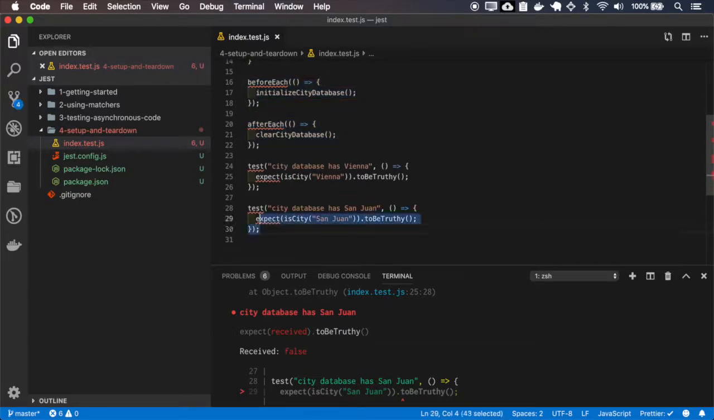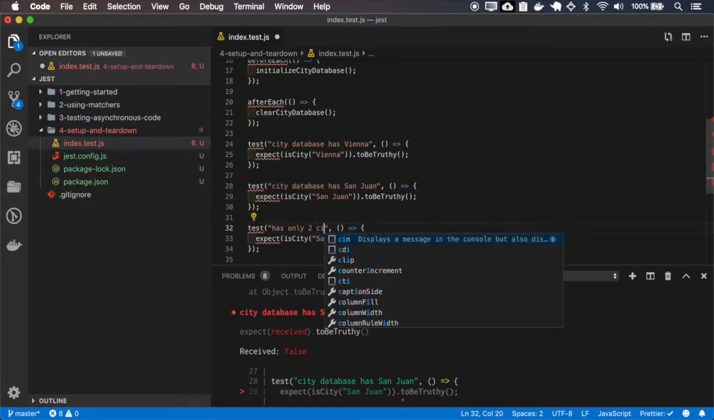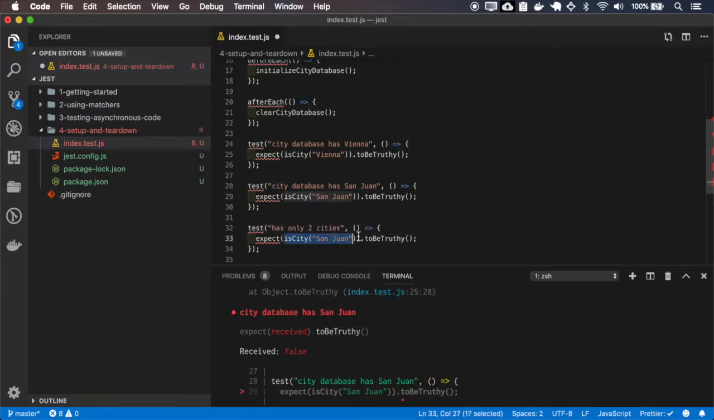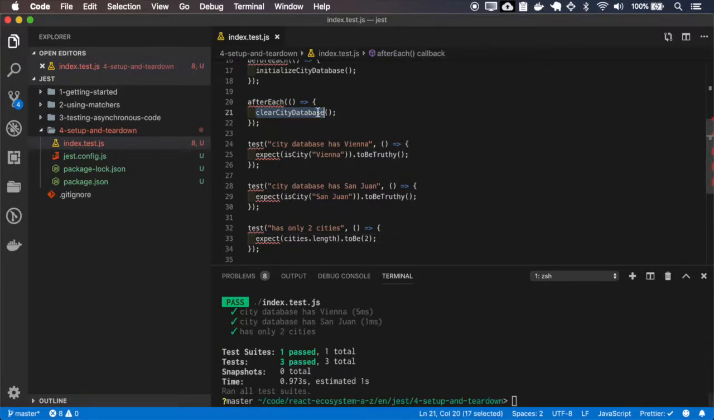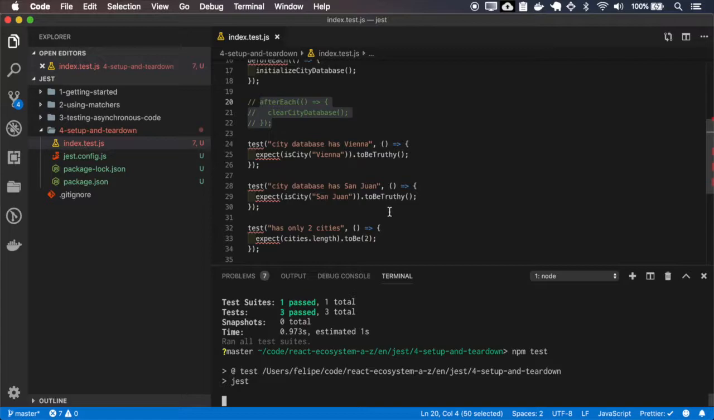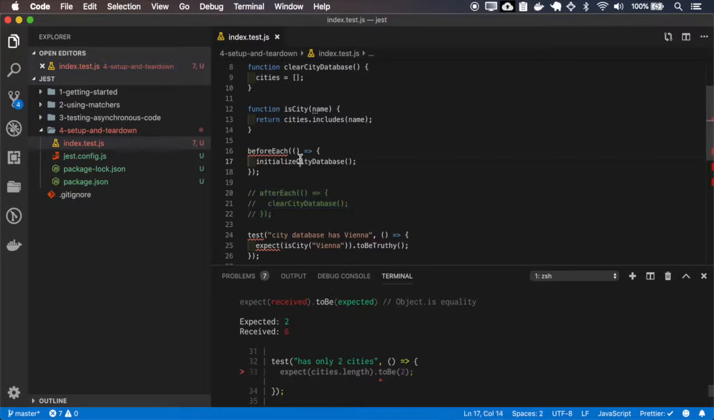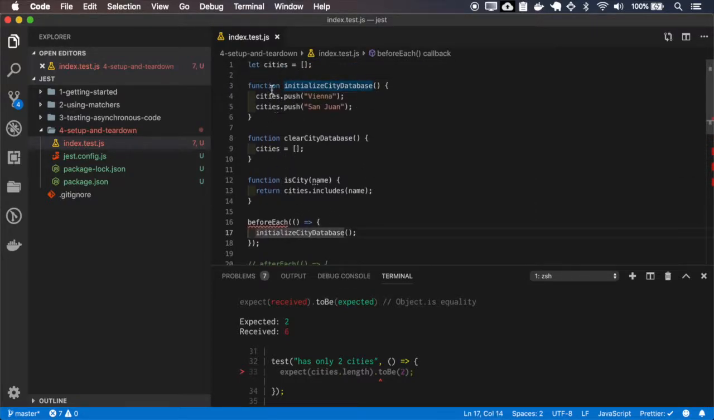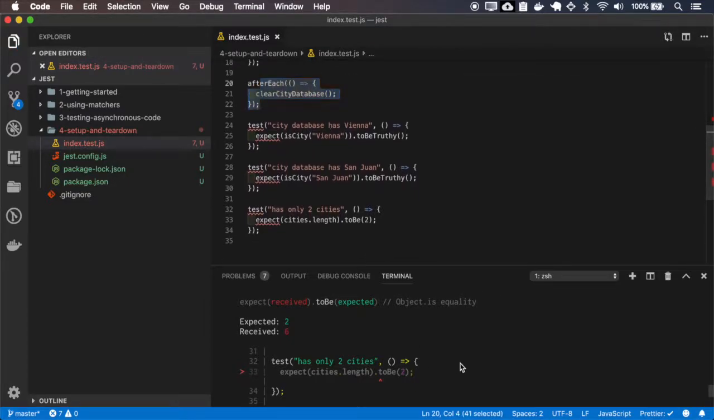Let's make an example here. So here I'm expecting that it has only two cities. Let's see what happens. It passes because I'm clearing the database, but if I omit this, you can see that the real value is 6 because it is calling this initialize database and creating these cities over and over again until I have the test. So let me keep this cleared city database.